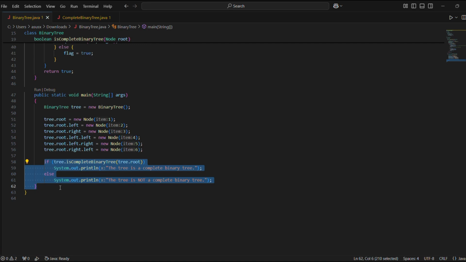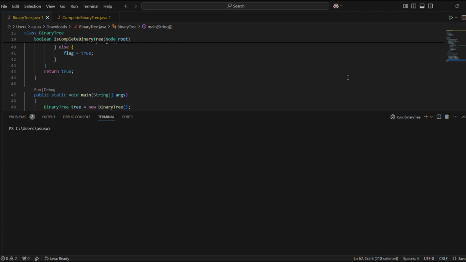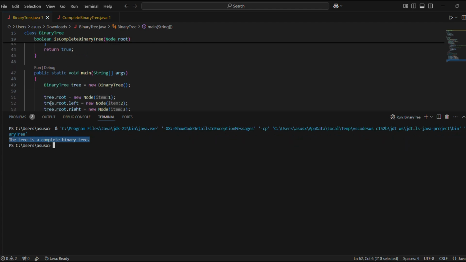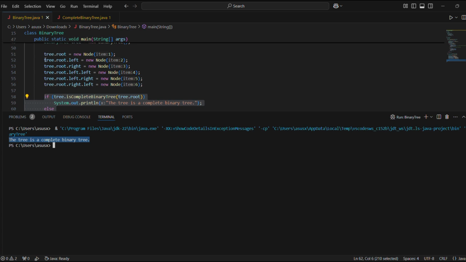The sample output should be: the tree is a complete binary tree. Since the tree we have given is complete, the function returns true. So let's run and see whether this works. Yes, it prints the tree is a complete binary tree, because what we've entered here makes a complete binary tree. So the function returns true, therefore it prints the tree is a complete binary tree.